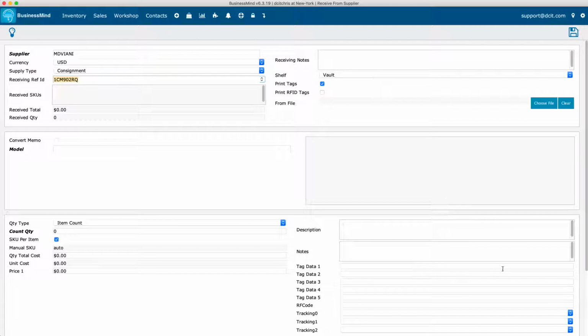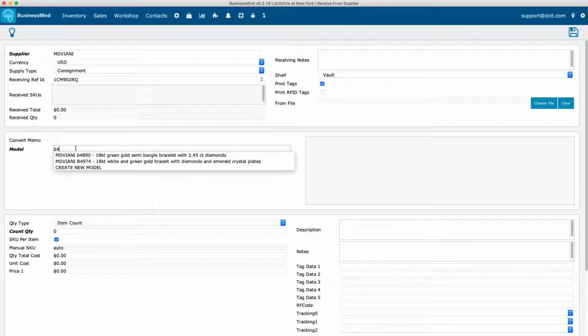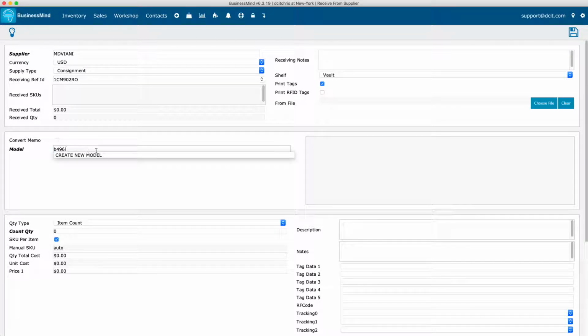We move to the next section, which I refer to as the Model section. Click in the Model field and begin typing the model number for the first item you are receiving. Again, as you type, the system will refine its search. It looks like I have never received this item before, so I will select Create New Model. This is very important. You must select the Create New Model option when a model does not already exist in BusinessMind. We can now move to the Items section.